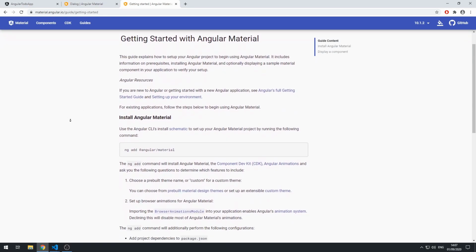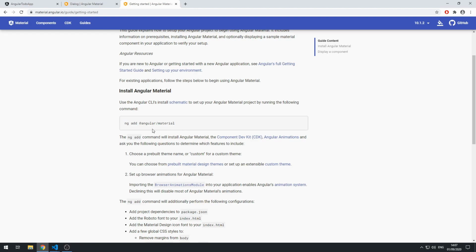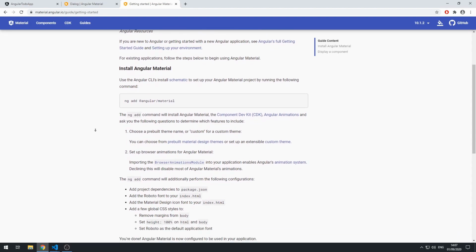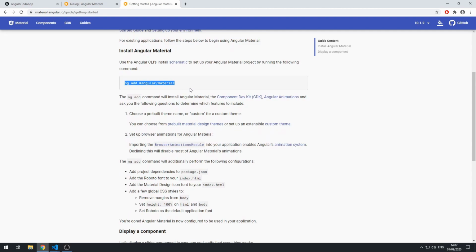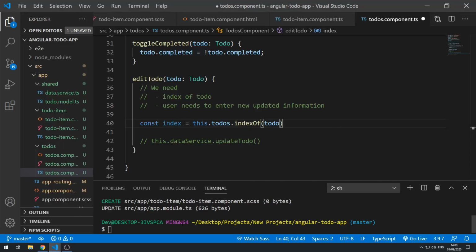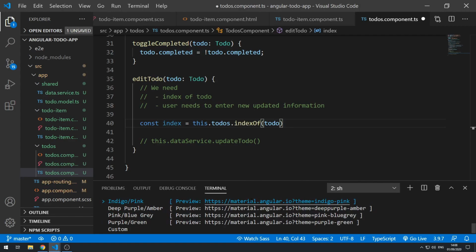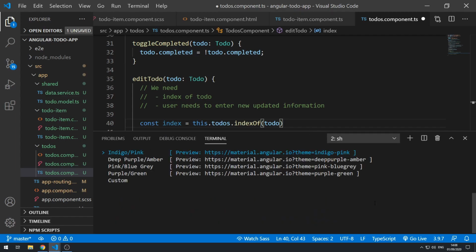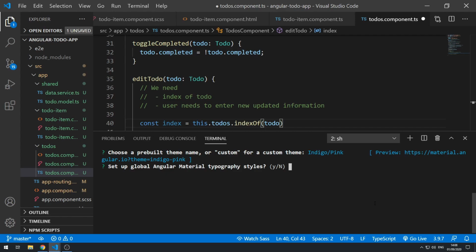And here we're able to actually use the ng-add command to add Angular material to our project. So let's do that. Let's go back to our code here, and let's go to the terminal, and let's paste that in, and then press enter. Okay, and let's pick the theme. So let's go with indigo pink, and let's set up the global Angular material styles. Let's say no for that, and let's set up browser animations. Yes, okay, and that will now install.